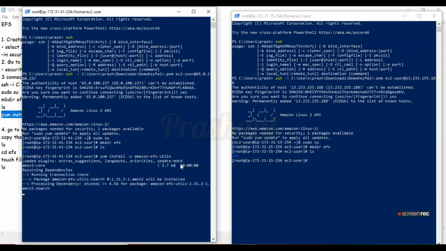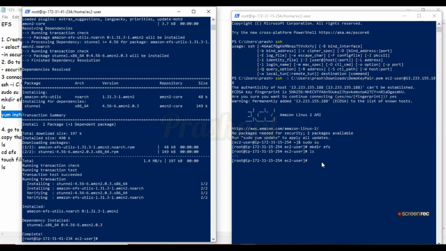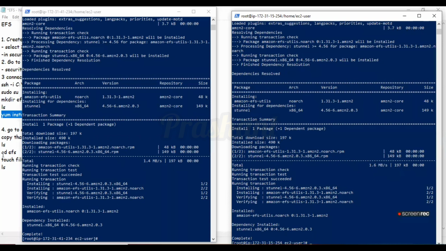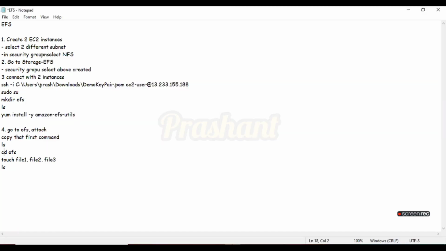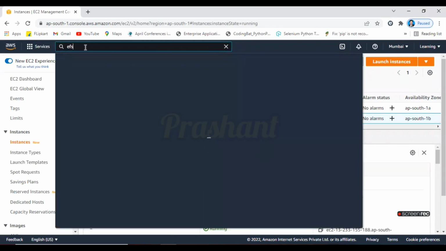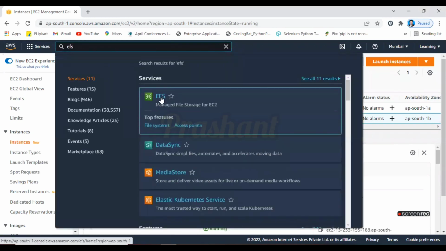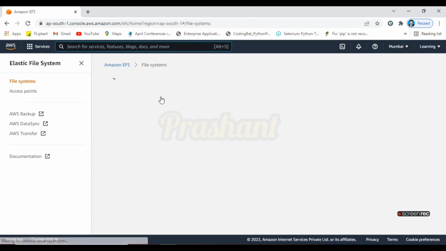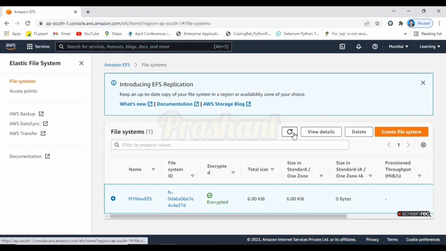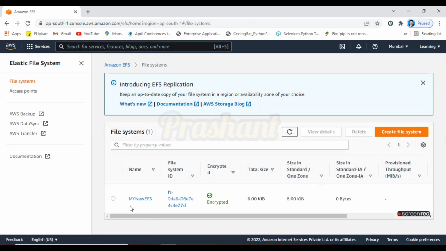You install this package. It is installing. Same package you can install on this machine. Yum install -y amazon-efs-utils. Yes, it is installed on the second machine. Got it? Now you can go to the EFS which we created. Because on both machines we have installed the library or package which is required for the EFS. This is our EFS, right? So you please select it.